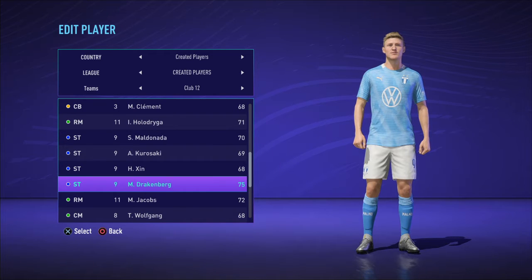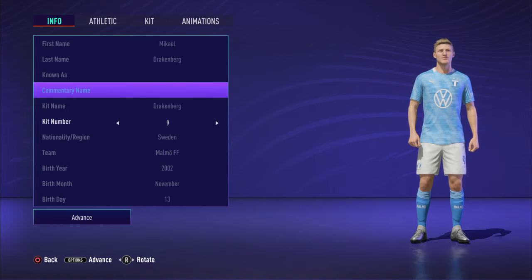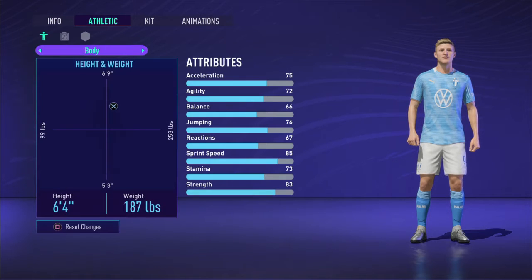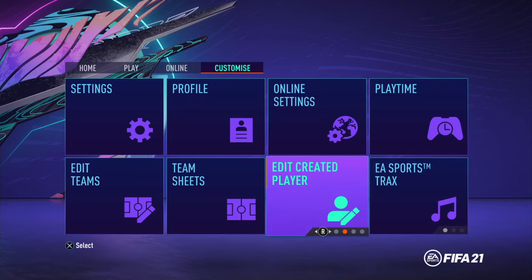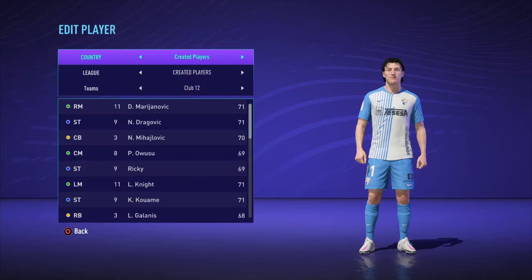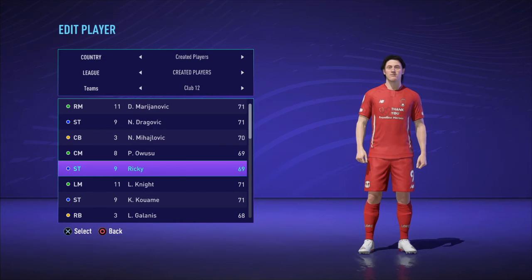I even made like a rival, if that makes sense, to Haaland. This guy here, Mikael Drakenberg, Swedish. I made him 6'4" like Haaland, similar kind of player. Kind of made him like Haaland's rival, I just set up nice little narratives like that.